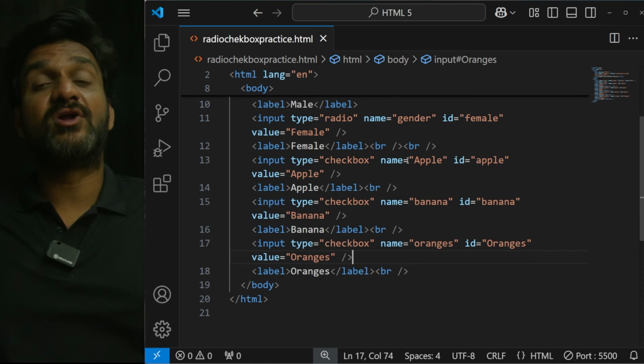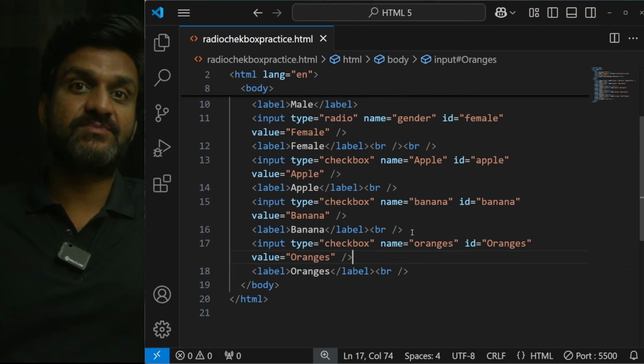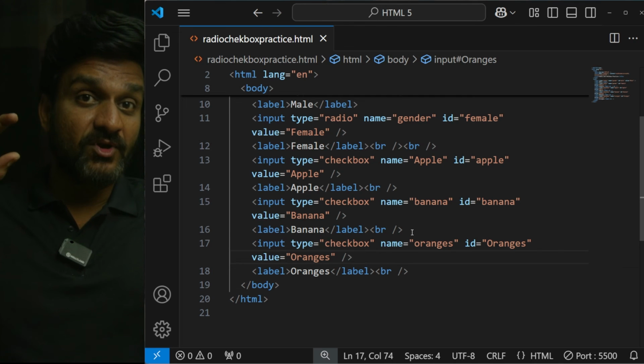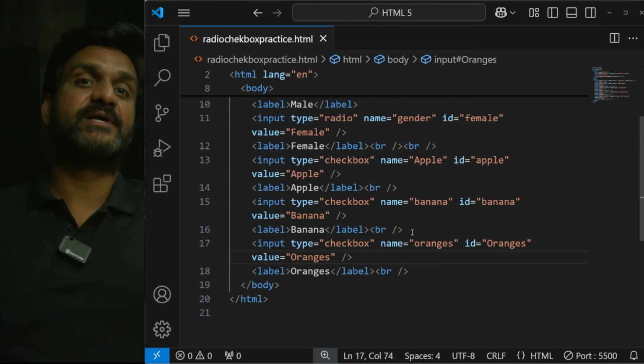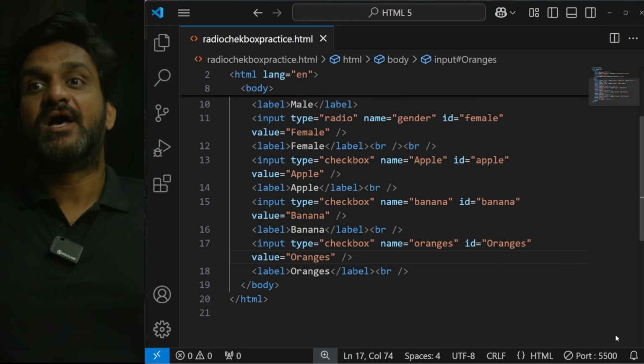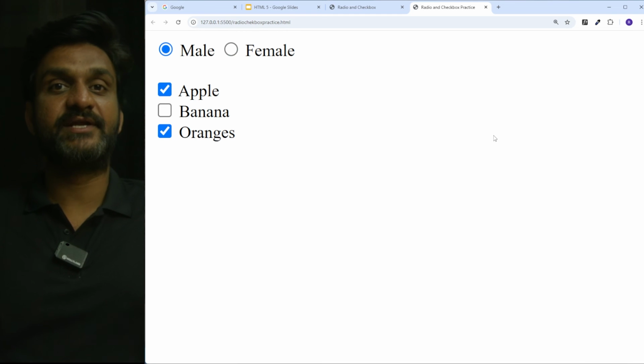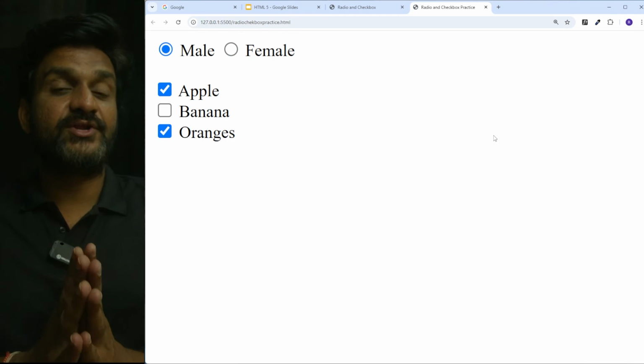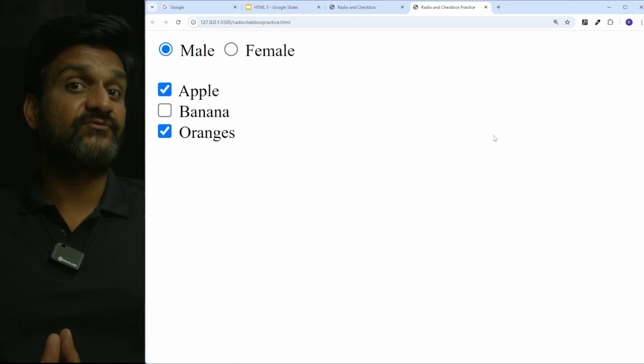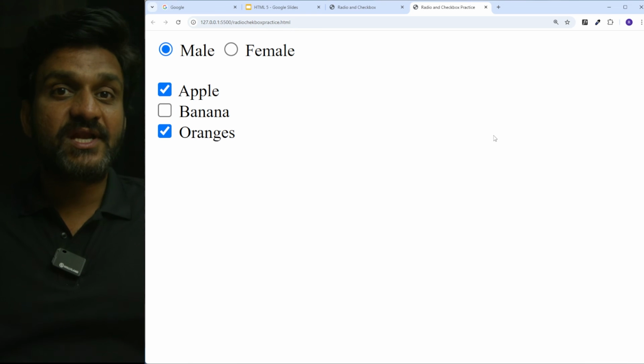Here the logic for name will not get applied for checkboxes. The name logic will get applied only for radio buttons. Try to get this point. Let's see the output and how it will get displayed. See here, we can choose multiple options, and this is working fine. With radio, only one option is getting selected, so that is the purpose of radio. So this is all about radio and checkbox form fields in HTML. Hope you got the clarity on this concept.